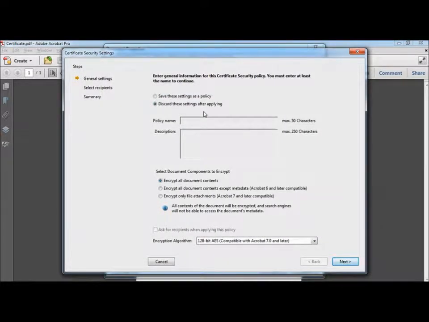The Certificate Security Settings dialog box will open. Acrobat allows you to save the settings you're going to create. It refers to the settings as a policy. This is a good idea if you plan on using the settings regularly. For this lesson, make sure that Discard these settings is selected.